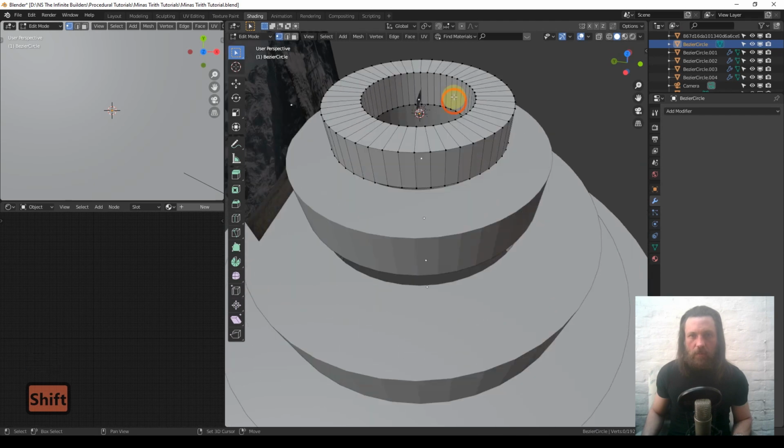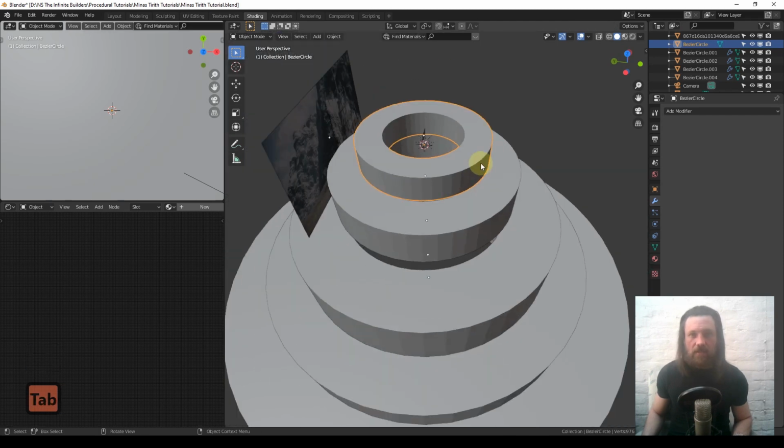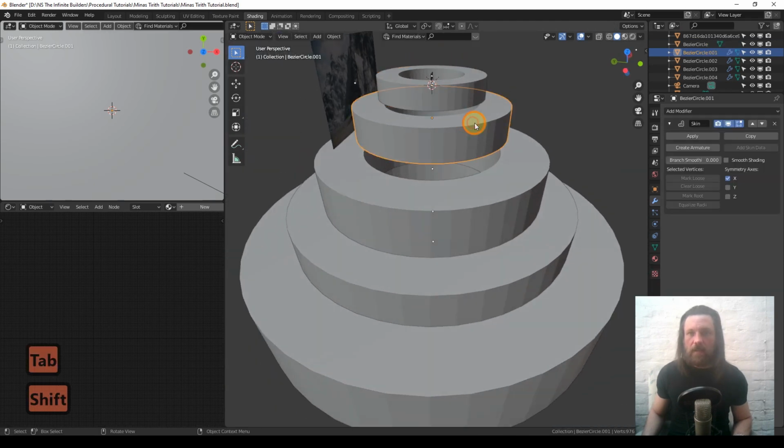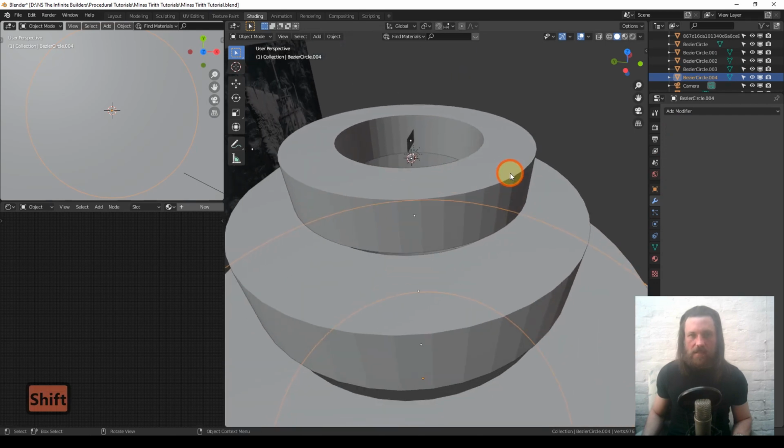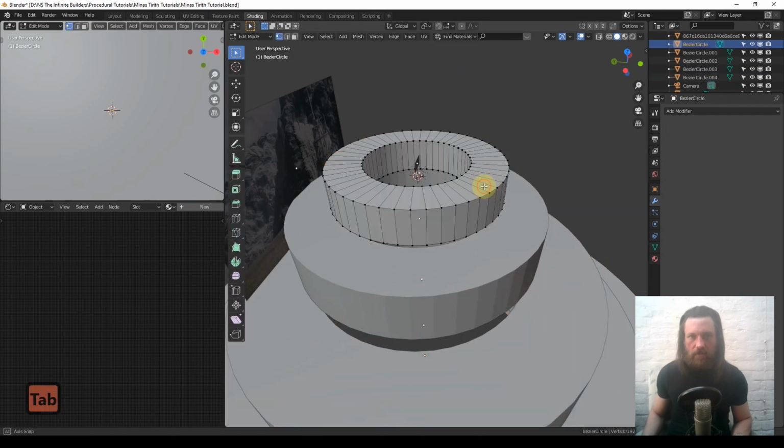And let's just do that with all of them. Tab, my Tab key's not working, there's grime in it. Apply. There's no way to select a load of them and apply them all at once. You've got to do it one at a time. Apply. Alright, so we've got a lot of meshes now.